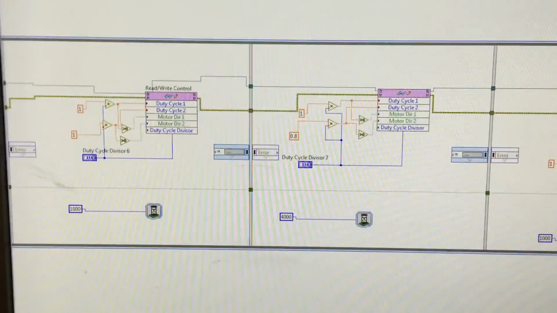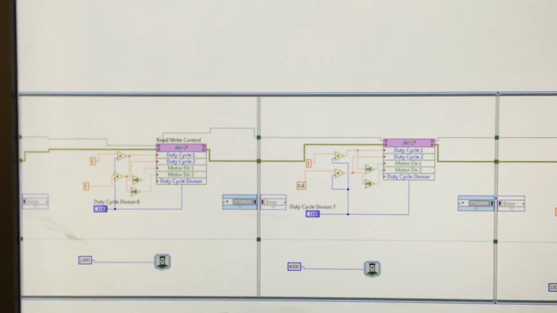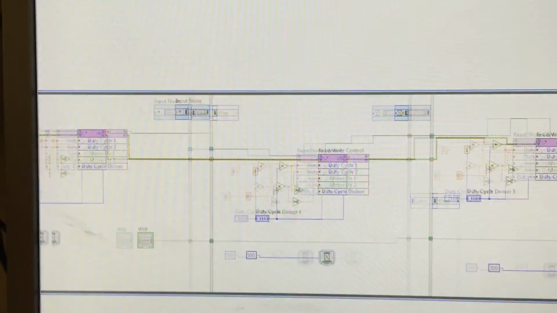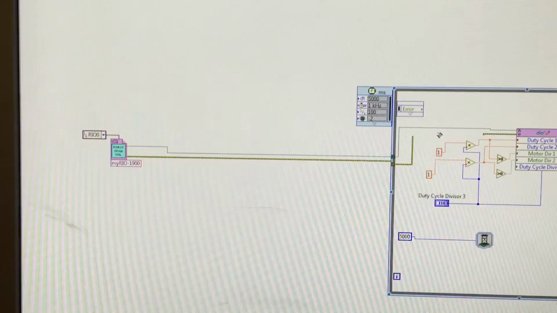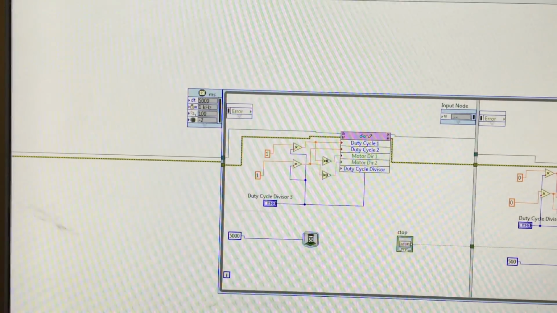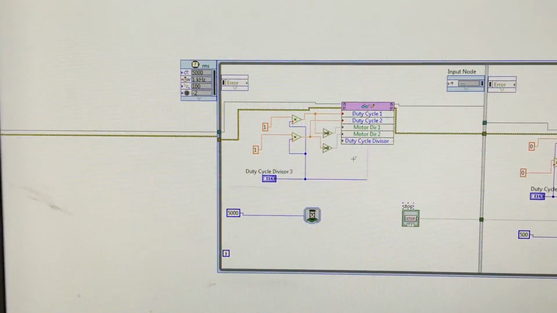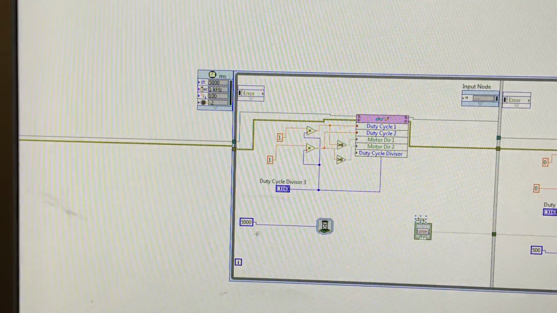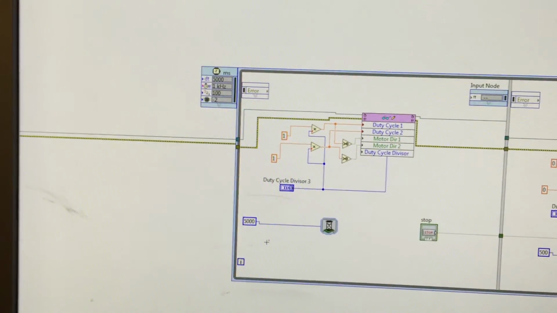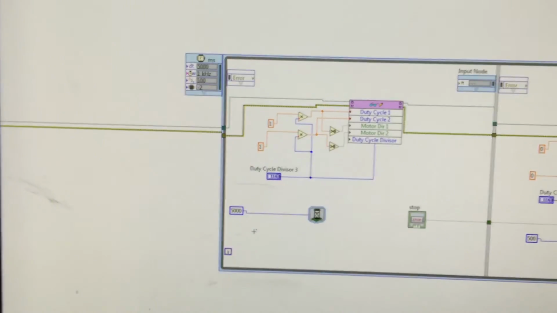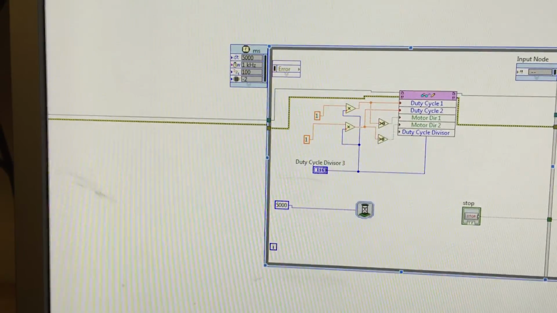For this VI, we used time to control the movement of the robot. From the beginning, we need the robot to go straight, so we set both wheel speeds to 1, and then we have 5,000 milliseconds, which is from our experiment. It's from our measurement.